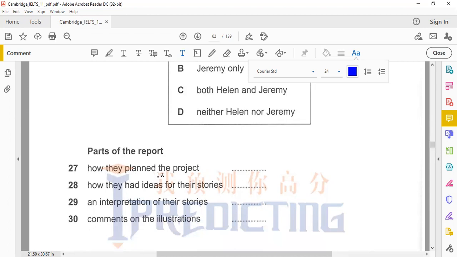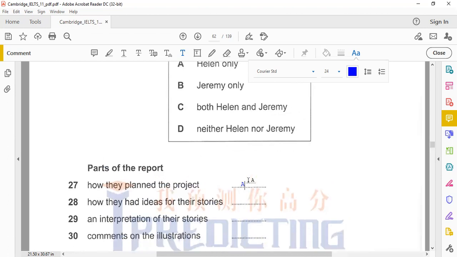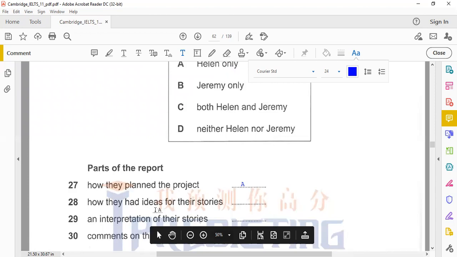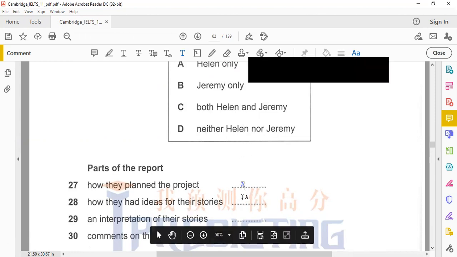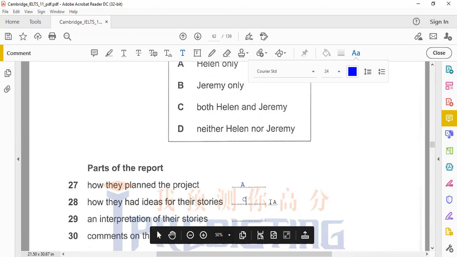So how they planned the project, parts of the code. We should see option A. Helen will do it. And how they had ideas for their stories. Option C, both Helen and Jeremy will do together.